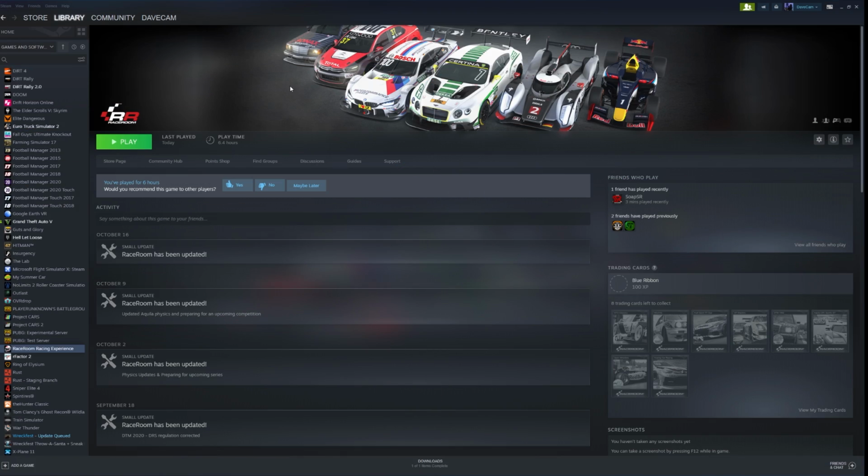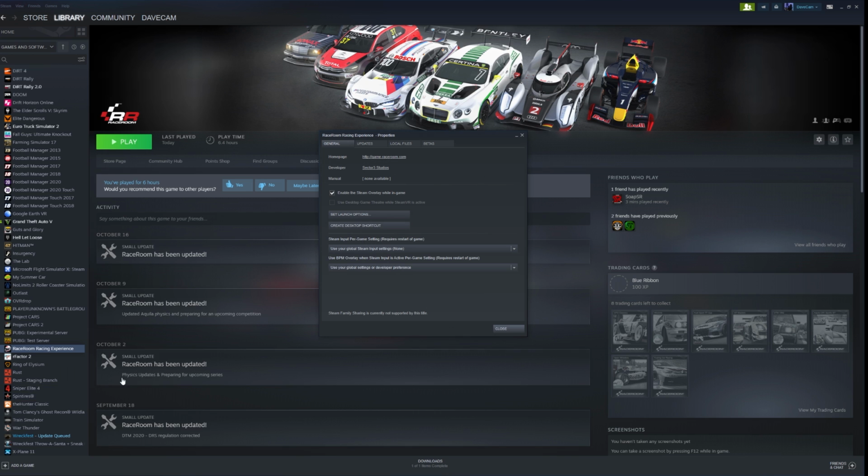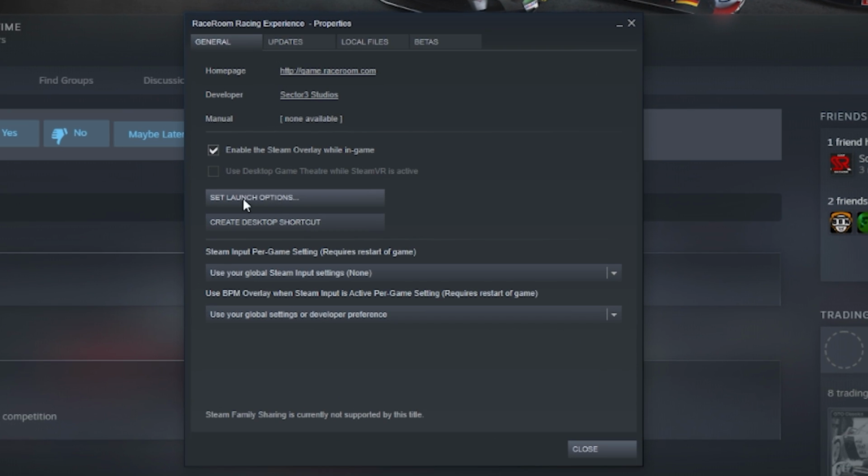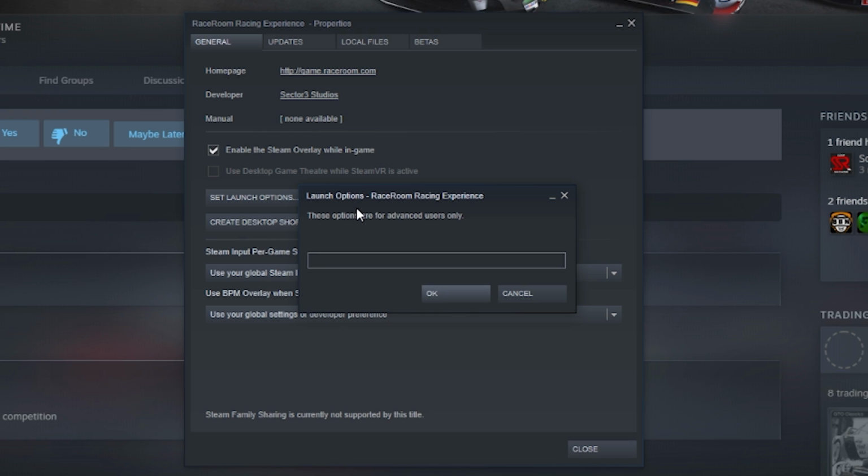So to set up triple screens in Raceroom, we need to head to Steam. Now, I know that's different from every other sim, but it is what it is. So you go to your Steam library, and you find Raceroom Racing Experience, right click and select properties. This box will appear. Now this is the bit that we're interested in here, the set launch options. So if we click on that, and then this box will appear. Now this is where we type in all of the information so Raceroom knows that we are running triple screens.